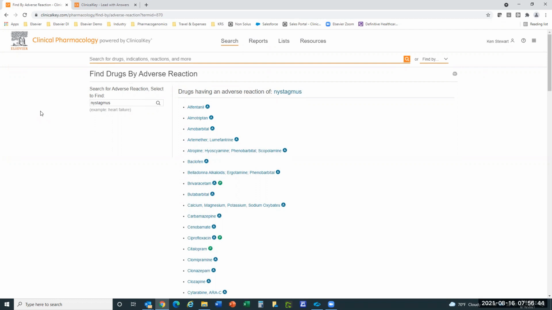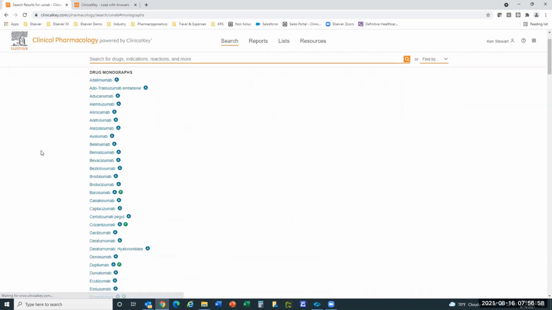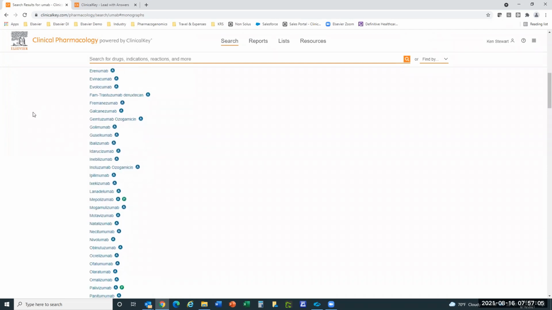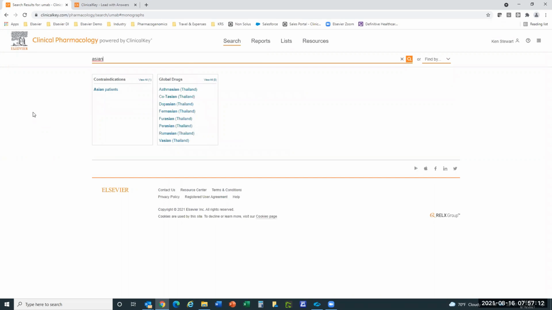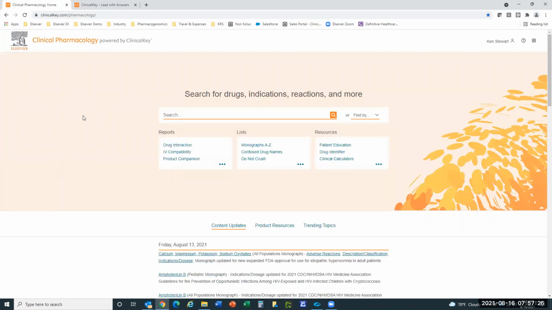If you wanted to do something as simple as I'm looking for monoclonal antibody drugs that end in UMAB, I can key in UMAB. And first, under monogram, I'm going to click on View All. Here's a list of all drugs that end in UMAB. So very simple search. I want to find drugs that potentially could be contraindicated in an Asian population. So key in Asian, contraindications, click there, and I'm getting a list of drugs that should be used with caution in Asian patients. So the point here is that our search goes across the entire database. It's a smart search, and you really can find anything within clinical pharmacology using that search.